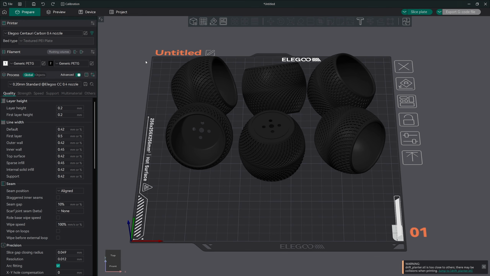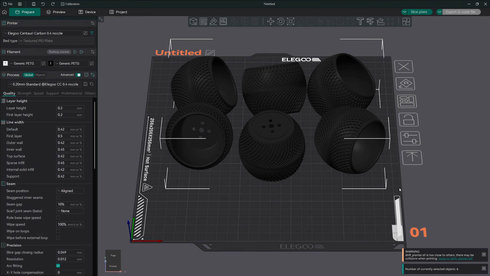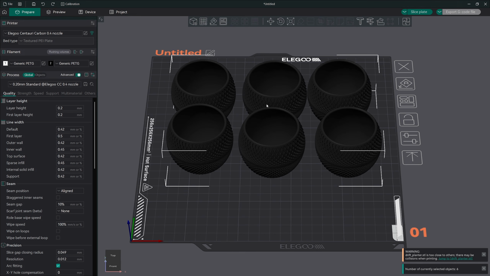Now let's take this a step further. Let's say you have multiple models on your build plate. For this example, I placed 6 random succulent pots in different orientations. Instead of adjusting each one manually, I can select them all at once. Just hold down Shift and drag a box around all of them to select them. Then hit Auto Orient. As you can see, it instantly aligns all of them correctly. Super handy when working with batches of parts.